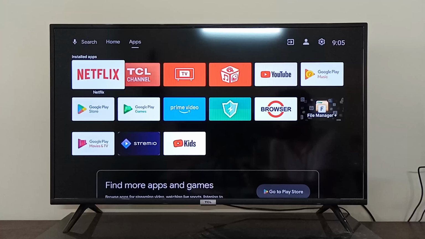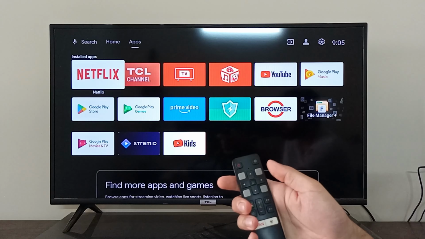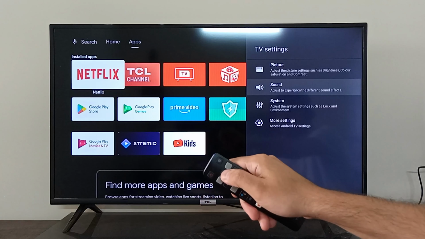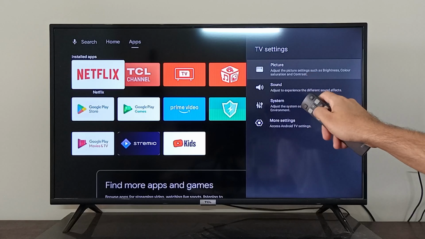Hey everyone, I'm going to show you how you can change your aspect ratio for your Android TV. So to change the aspect ratio, you can go to settings on your remote. So there's the setting button on your remote, and you can simply go to the picture settings right here.